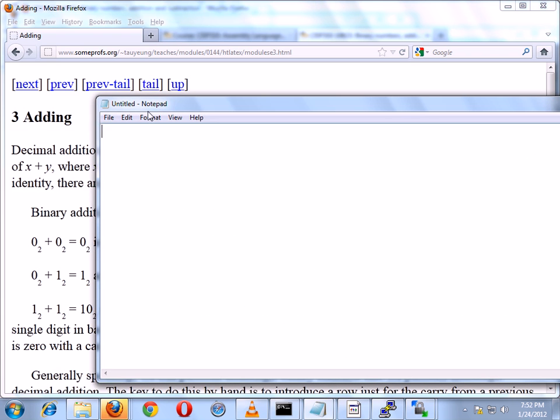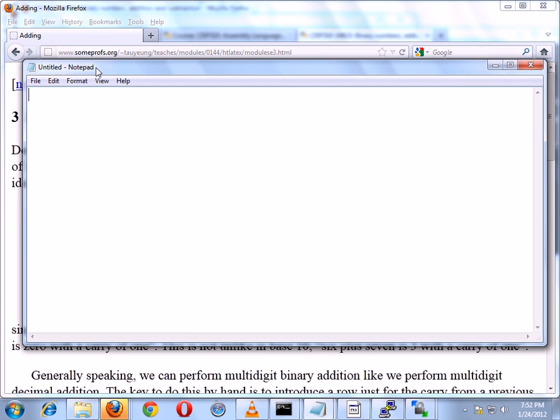Remember, I'm used to Linux and not Windows, so all of this stuff is kind of foreign to me. How to start a notepad and stuff.